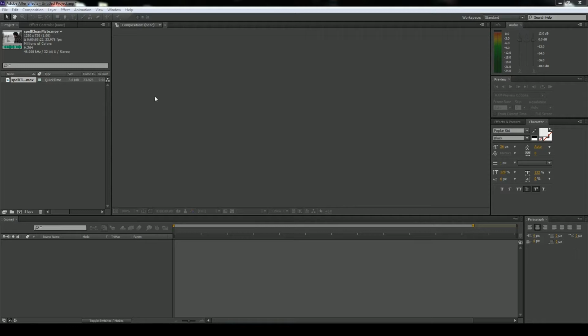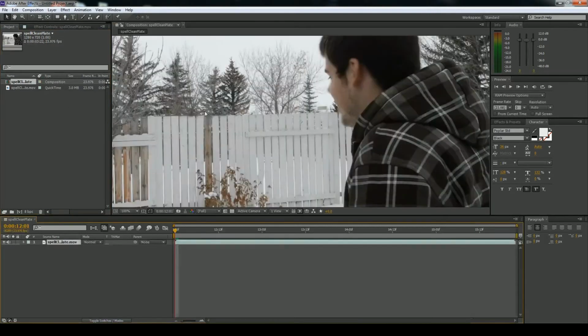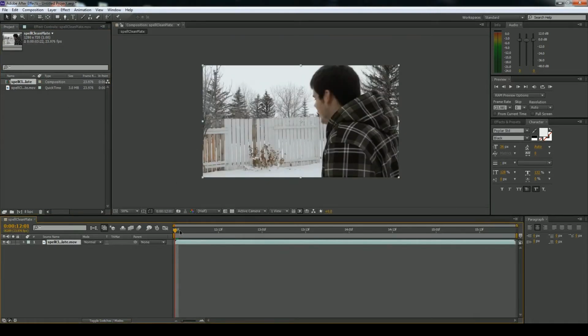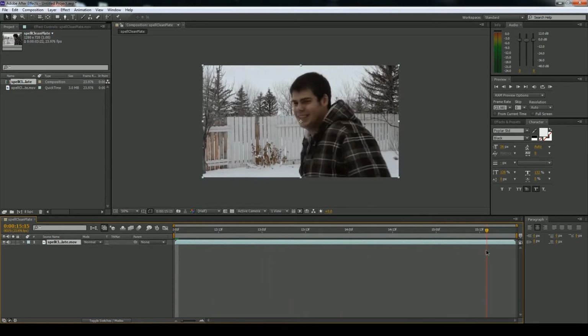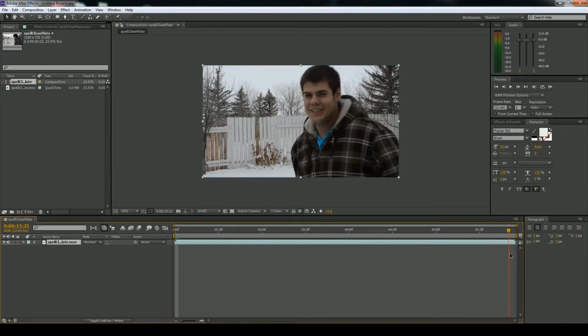Today we're going to be taking a look at how to make a Harry Potter spell effect in Adobe After Effects. So, if I just drop my footage onto our composition here, we can see we have our talented Sir Corbin Smith firing a spell at his fence. That's the face of a winner right there.